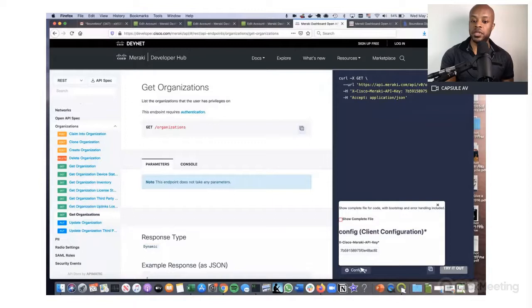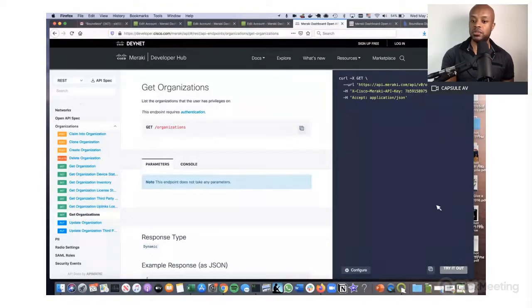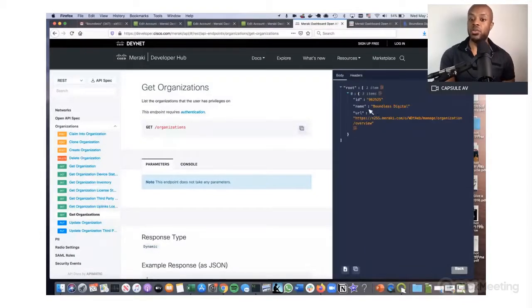So I simply open the Configure button and enter my API key here, where it shows up. And now all I need to do is click Try It Out. The browser makes the API call to the Cisco infrastructure. And you see right away that we get a response telling me that this user and this API key have access to the Boundless Digital Demo platform. So now if you followed along, you've just made your first API request. Wasn't too complicated.